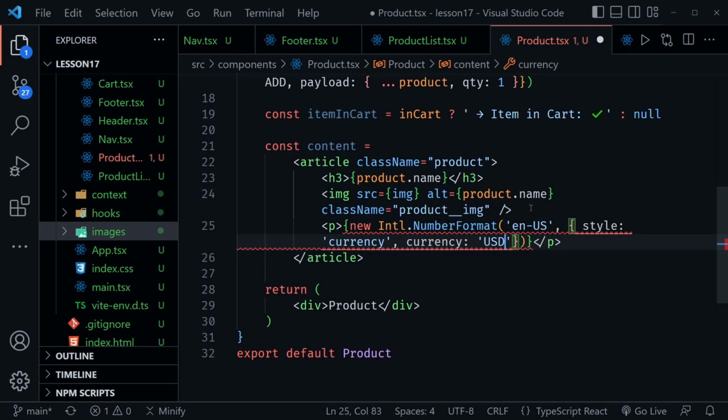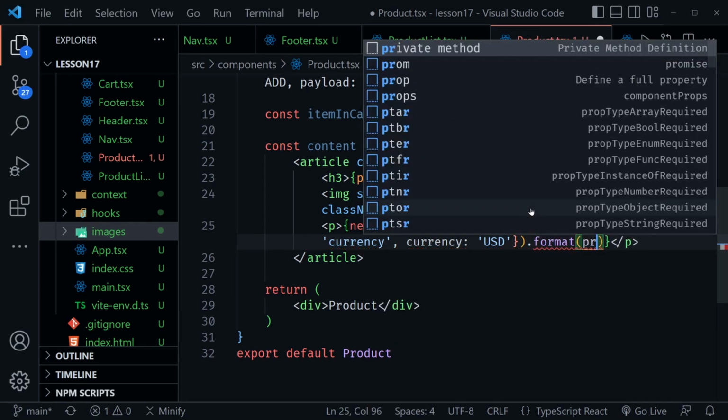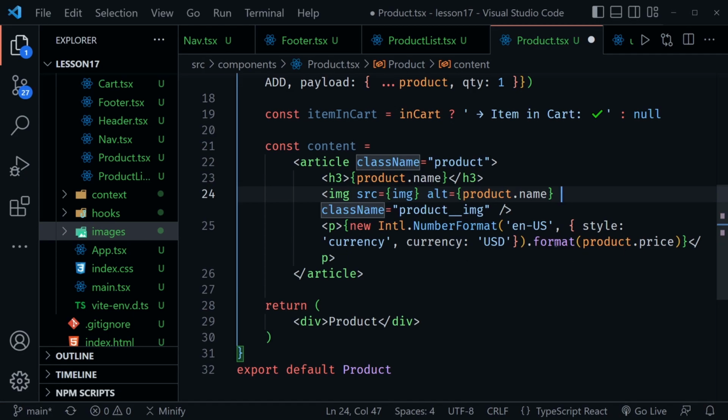Now, once we get to the end of that, here at the end of the parentheses, I'm going to say dot format. And then inside of this, we're going to pass in the product dot price. So we're formatting the product price, much like we did the total price that we were passing from the cart context. But here, this is just for each individual product. So we just kind of need to format this as we go, and we're doing that here.